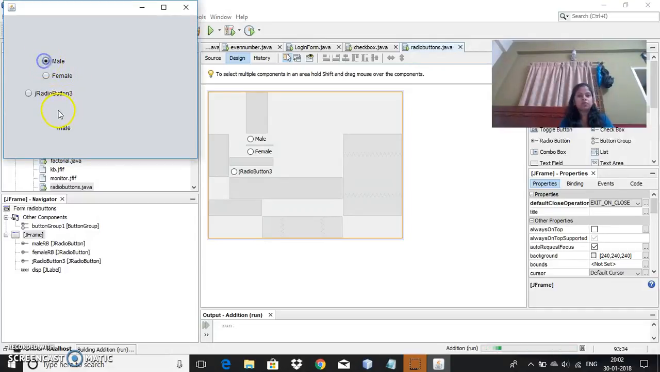You can see now male, and then you can see female. Can you see now, it is mutually exclusive. This is how you need to make use of radio buttons in the program.